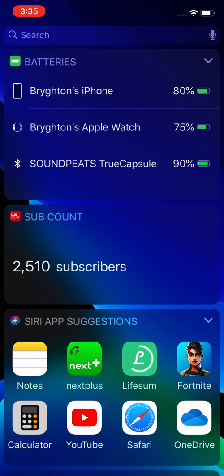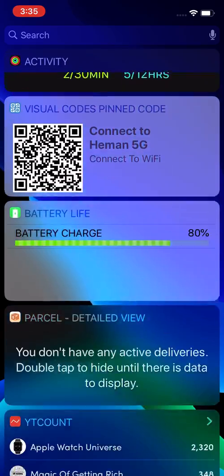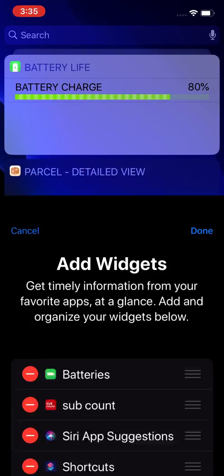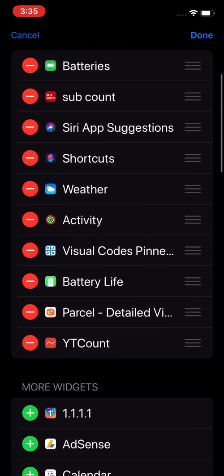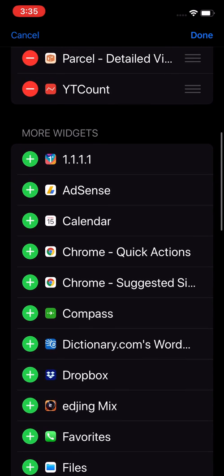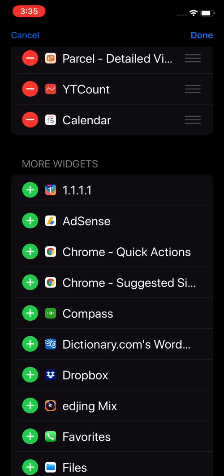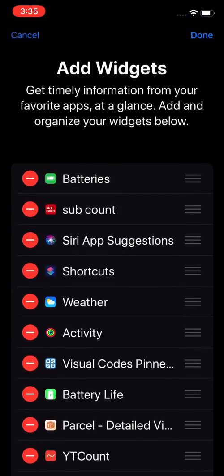So there are some useful ones like sub count. I can see my subscriber count for YouTube right here. Then you can go to Siri app suggestions, and those are apps that you used in the past, and it'll show you which ones are suggested for you to use. So then there are more like calendar. If you have events you need, click it, and then right at the bottom you can see your calendar events.